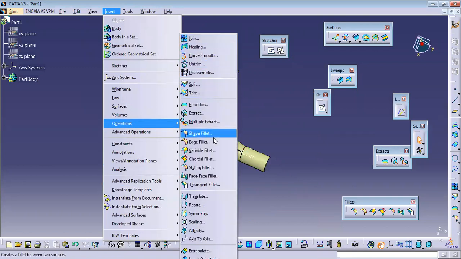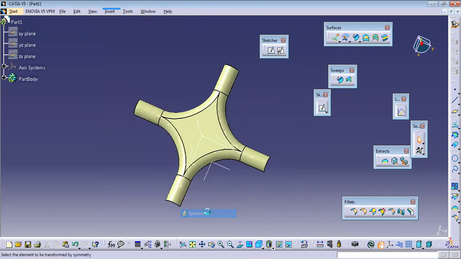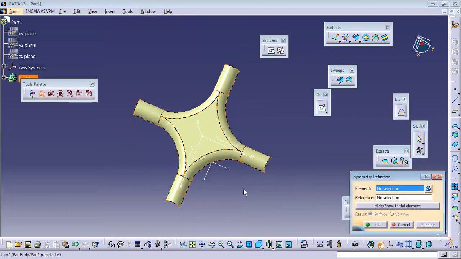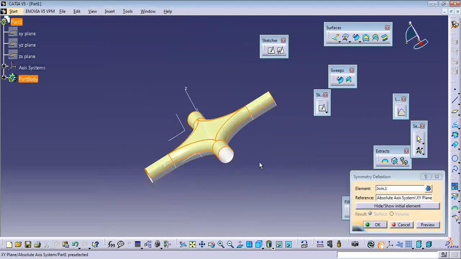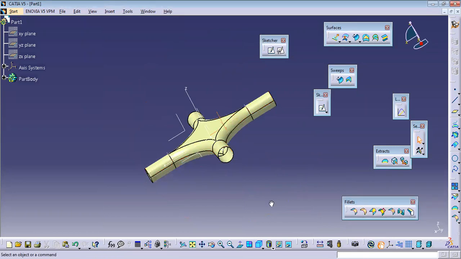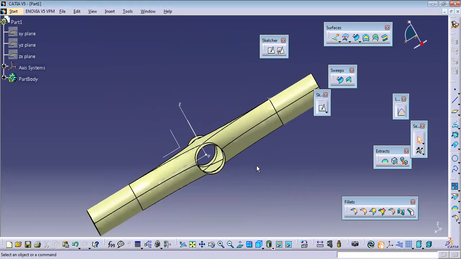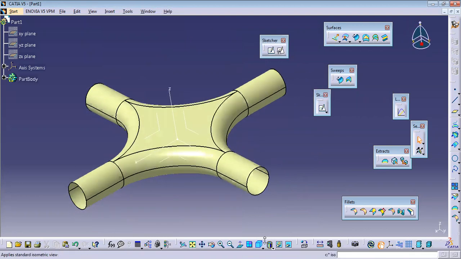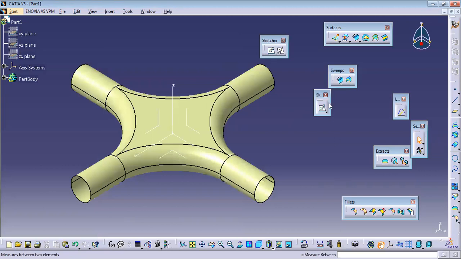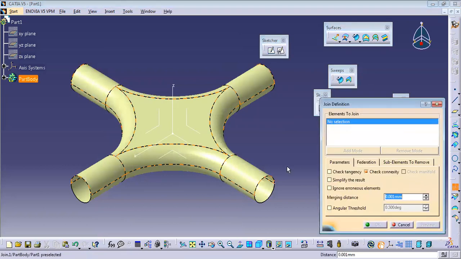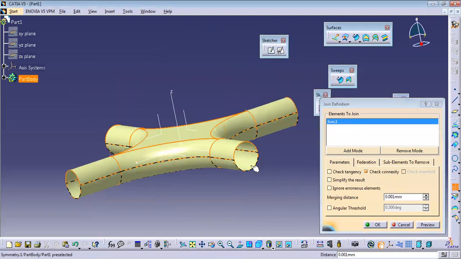I'll say symmetric. I can select this and select this plane so that I can get a replicate of this here. So once you say completed, just say okay to this. So once this is completed, again just go with this join, select this and select this.